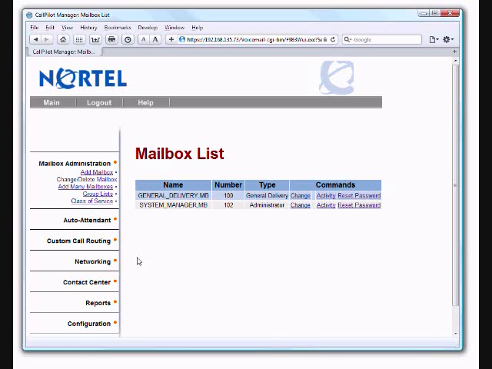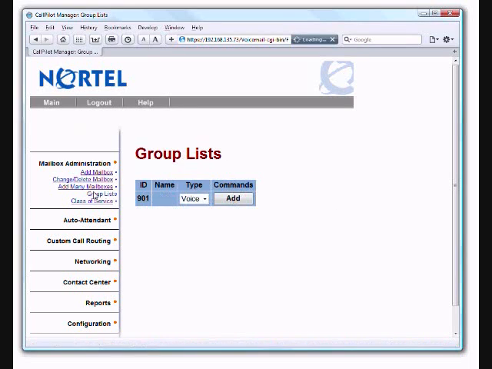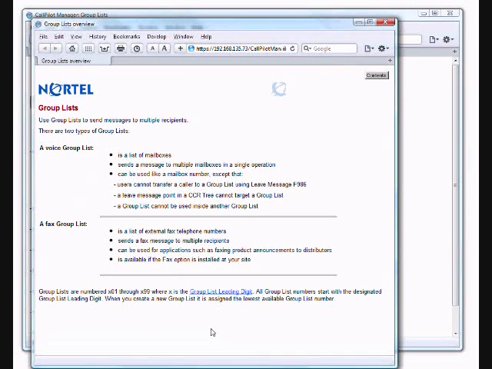Just as an aside here, they have an excellent help menu. Say for instance we're in the group lists area and we didn't really understand what it meant. If you click on the help, another window pops open, and Nortel has done a great job actually of really explaining these features quite well, and how you might use them and how you might apply them in your particular case.